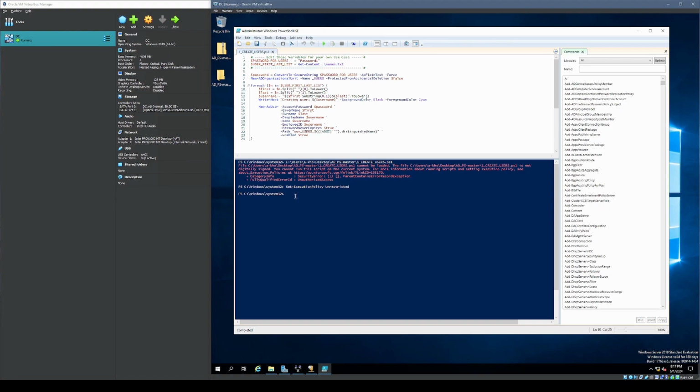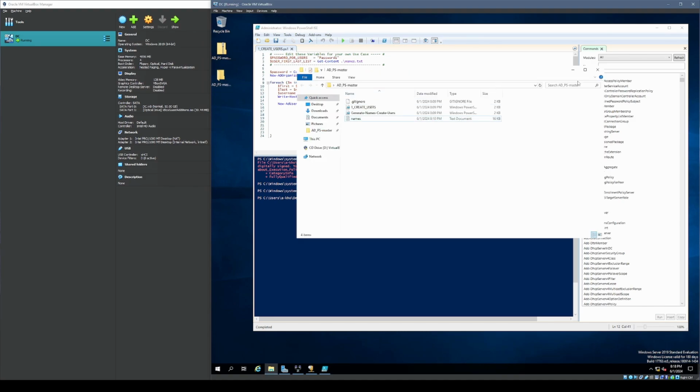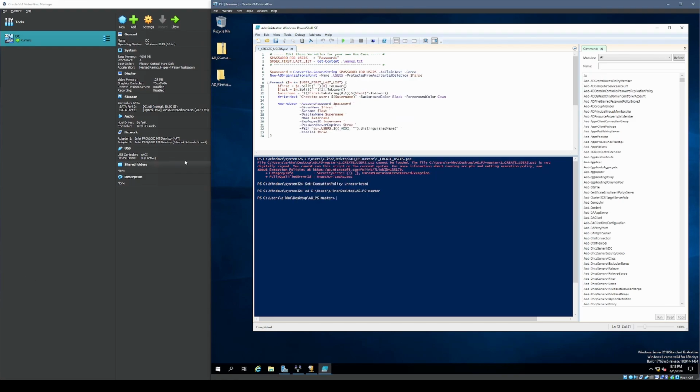So we'll actually go to the PowerShell console and change directory to the directory that has the name file, which is our desktop, and then this ADPS master. So we'll change it with an absolute path. Our current directory should be this folder here with the name text file. And now we can actually press play and let the PowerShell script work its magic.